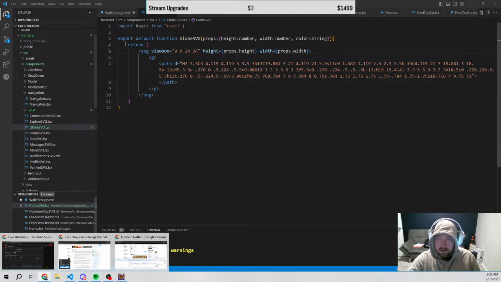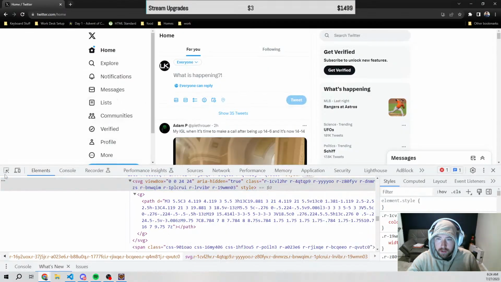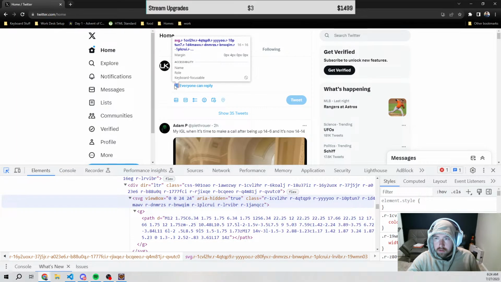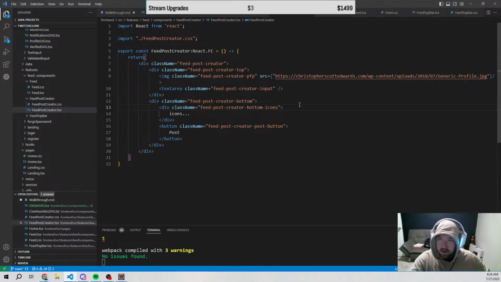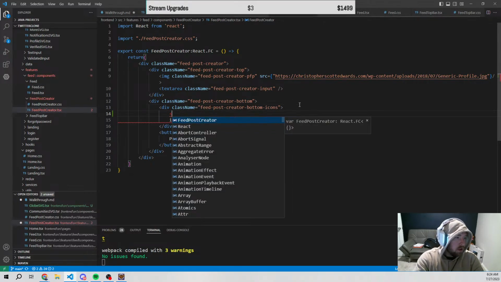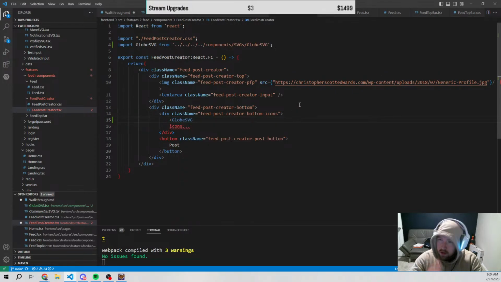Oh yeah, I wanted to see how big this is. How big are you? 13 by 13, huh? Okay, so we'll go ahead and go into here. Let's just throw it into the icons. This isn't really where it goes, but we'll just say globe SVG. Height will be equal to 13, and width will be equal to 13. Well, we could probably bump it to 14 because it's just below 13.